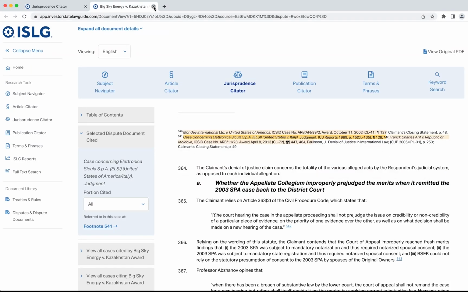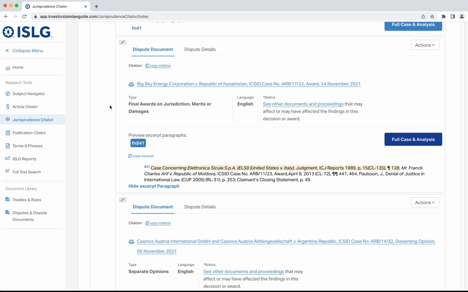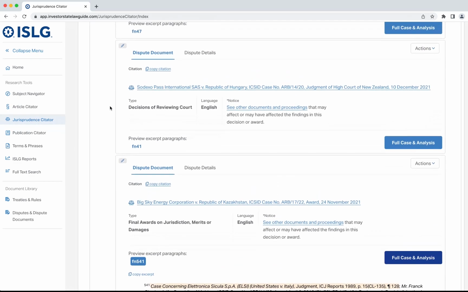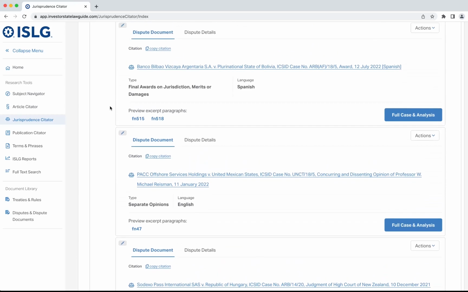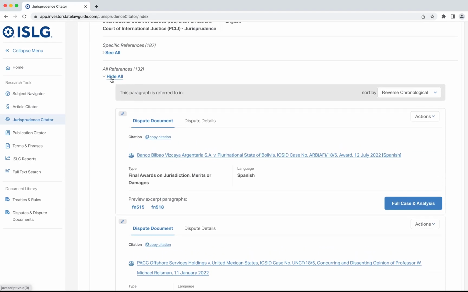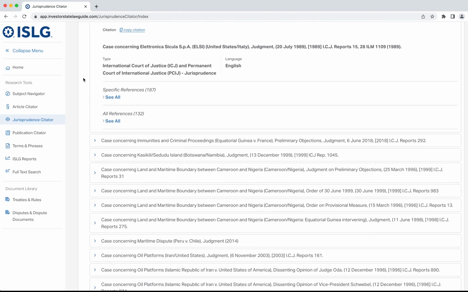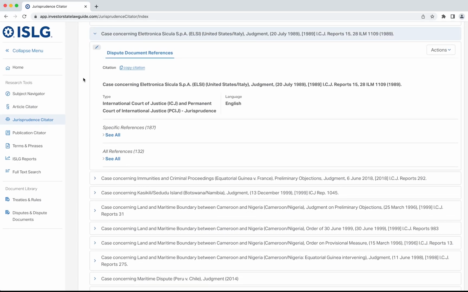However, you may also want to consult specific references as well. This is because of the fact that all references do not provide you with any context on why tribunals are referring to a case. In other words, they do not tell you which issue each tribunal is considering and whether that issue is relevant to what made you interested in that case. Specific References tab provides you with that extra level of context.